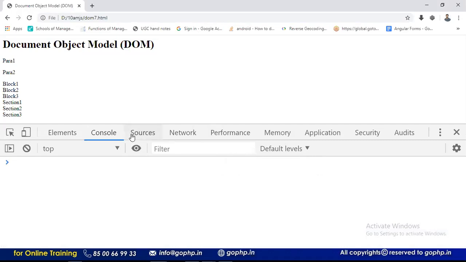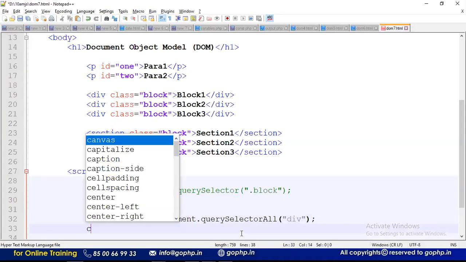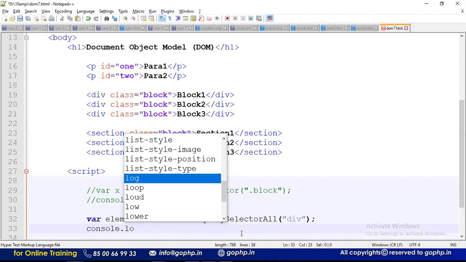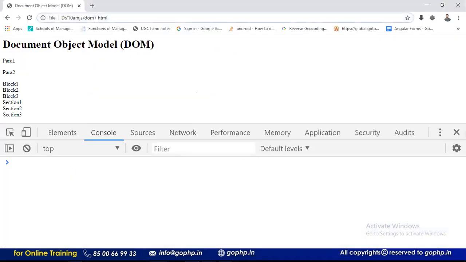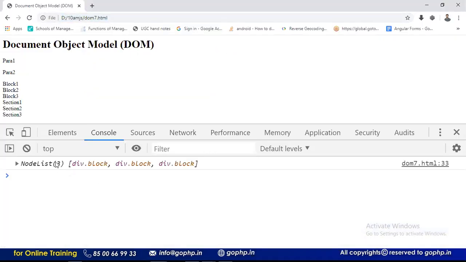Oh, we didn't console it now. Let us make console.log. So let us check it. Are you getting all the elements or not? Guys, do you understand why I am writing console.log every time? Why I'm not writing document.write? Let us see. We are getting a NodeList.